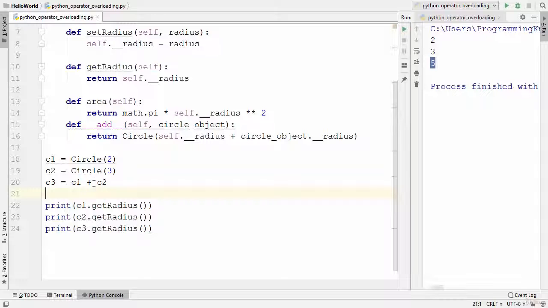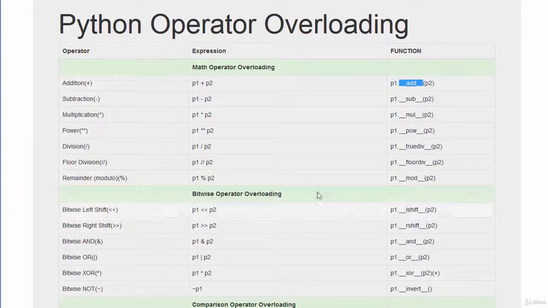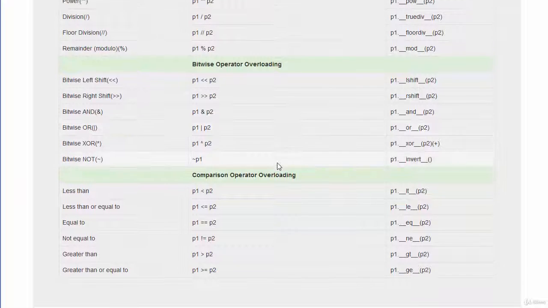So this is how you can overload the operators in Python by implementing the associated methods which are available in Python. So let's say now we want to overload the less than and the greater than operator.